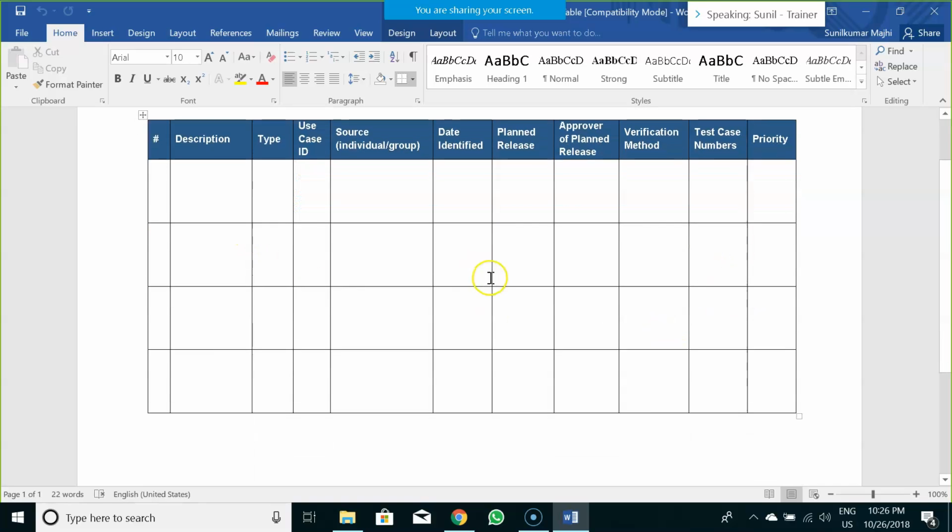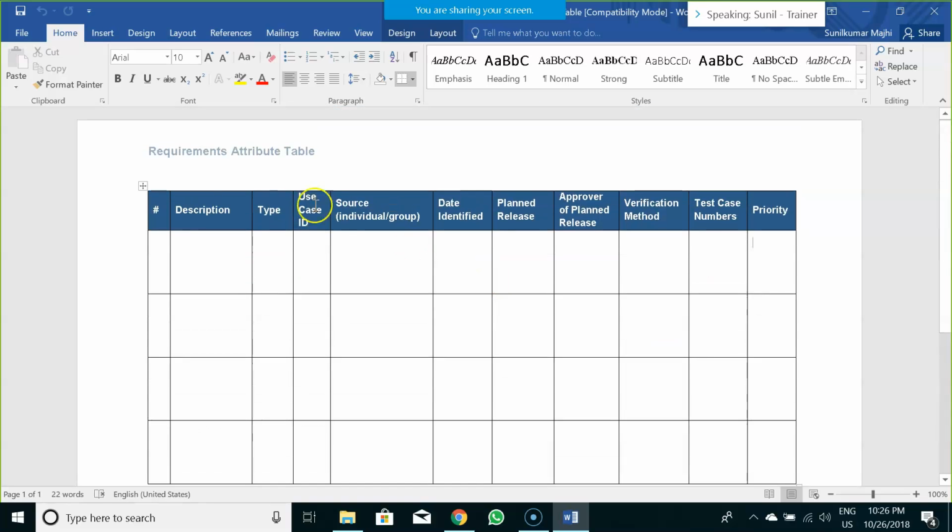So this is called the requirement attributes table, wherein you would capture all the attributes pertaining to that particular requirement. You would write down all the requirements over here, and essentially at the top are the attributes. It would help you build the requirement traceability matrix.